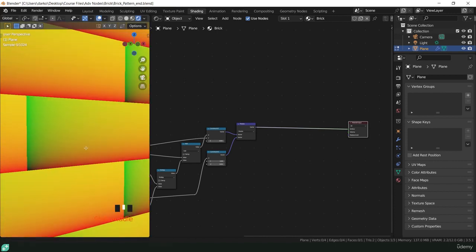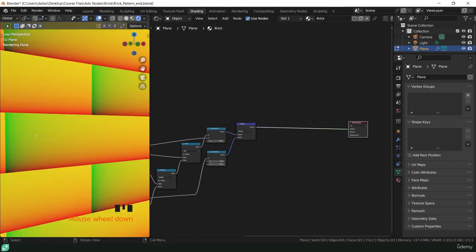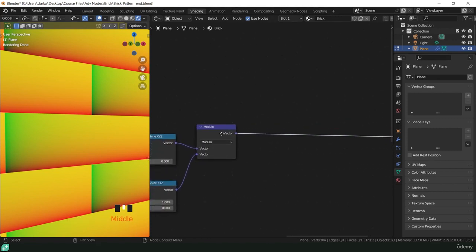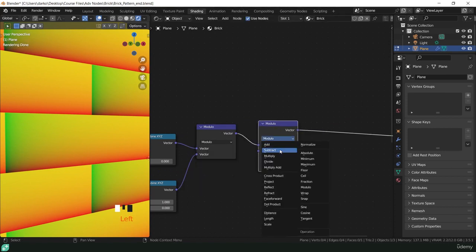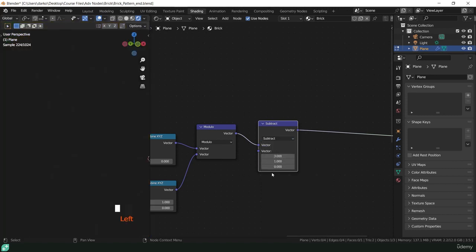But in order to do that, what we need to do is take the values that are within this vector and shift them by half a brick to the right and half a brick up. And the way we'll do that is with some more vector math. So let's take this modulo texture. Let's use Shift D and duplicate that. And we'll change this to a subtract.